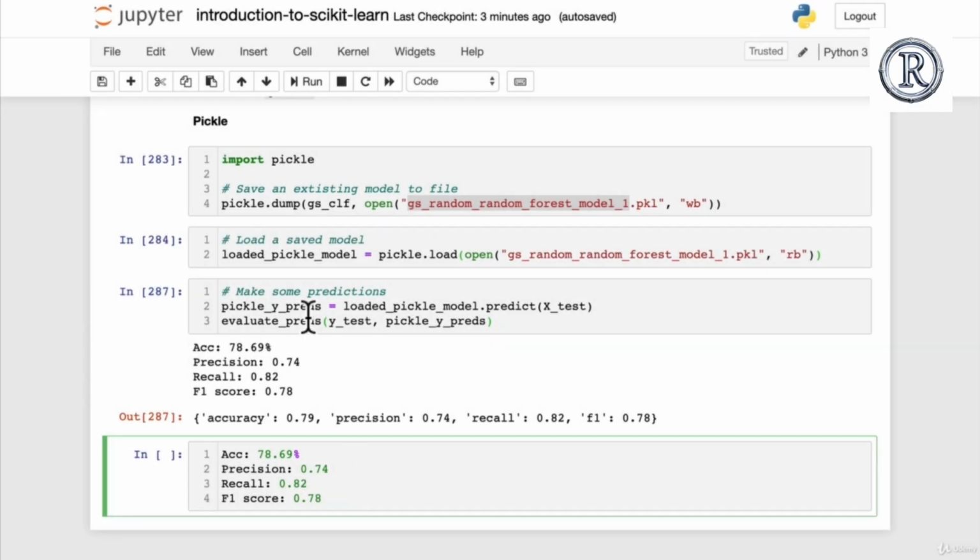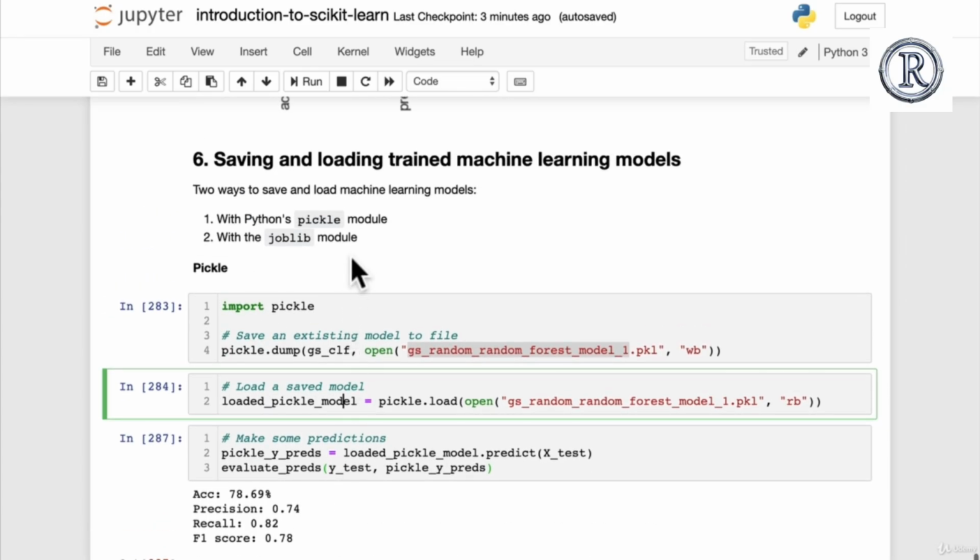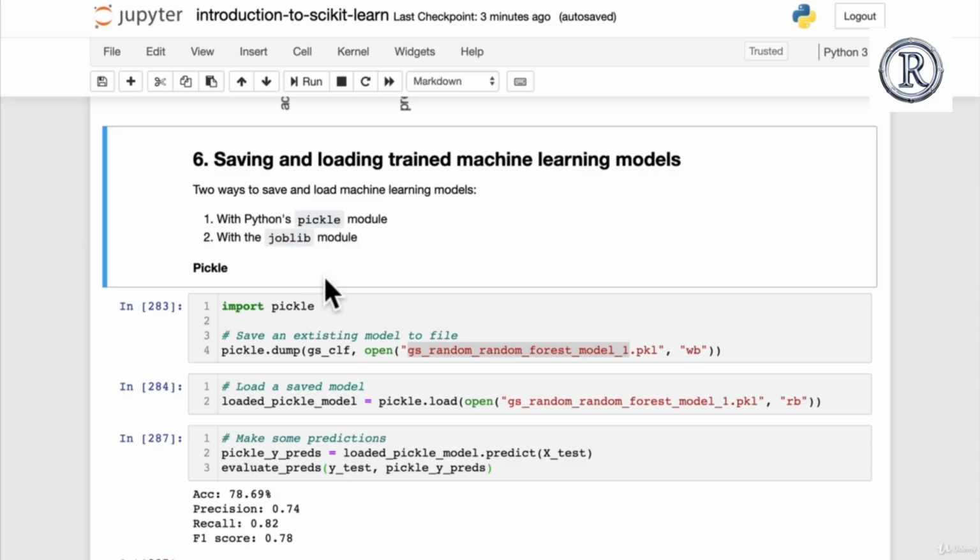In the last video, we saw how we can save our existing trained model to a file and then load it back in and then make some predictions that get the exact same results as the original model that we saved to file. We used Pickle to do that. In this video, we're going to see how we can do the same thing with the job_lib module.